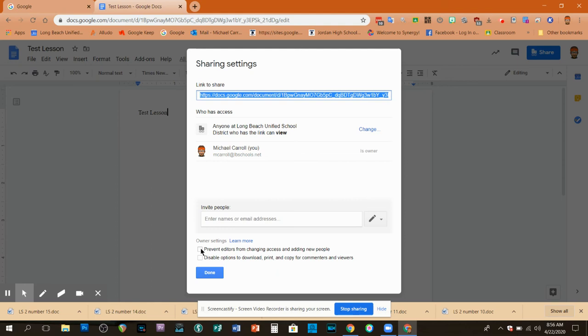Now, the highest level of security is if you click this button, it says disable options to download, print, and copy. That is if you have a lesson and you just don't want anybody to be using that lesson at this point. Maybe it's something proprietary. I don't know what the reason is, but that would be the highest level of security.